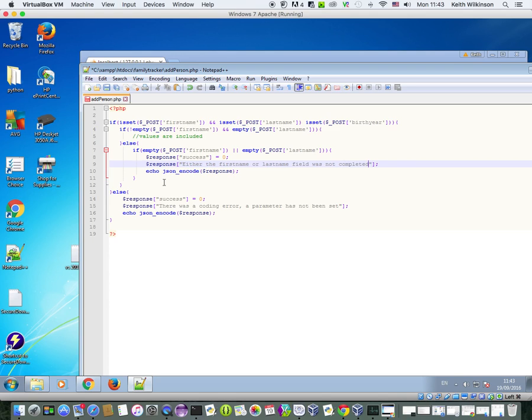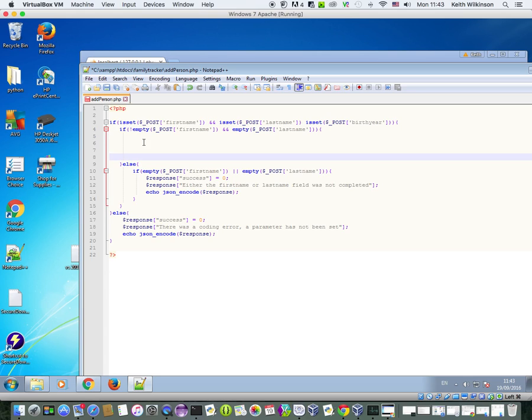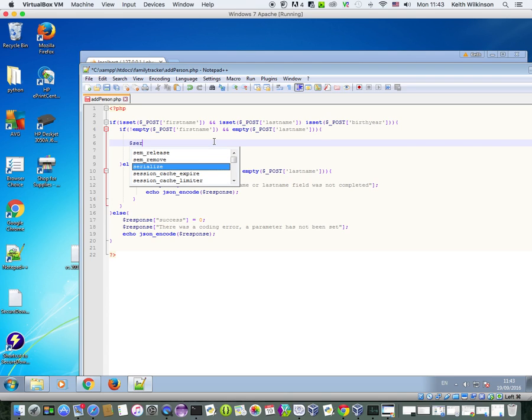Just checking through. I could work out which one it was and respond back to that, but I think we're fine with the way we are. Okay, so we're only interested now in what happens if we have got a first name and we've got a last name. If we're in that position, then we need to set up our database. So I'm going to set the server equal to localhost. So ready for my connection.